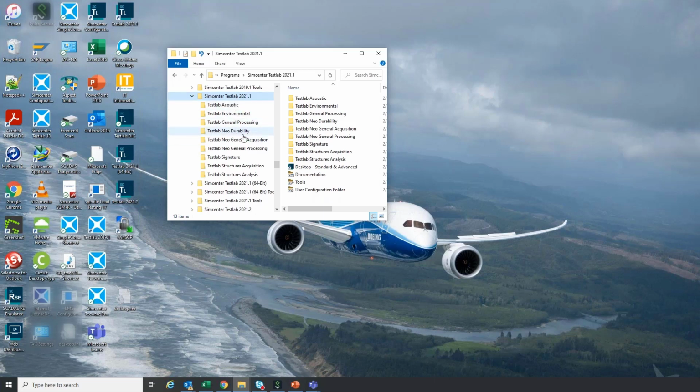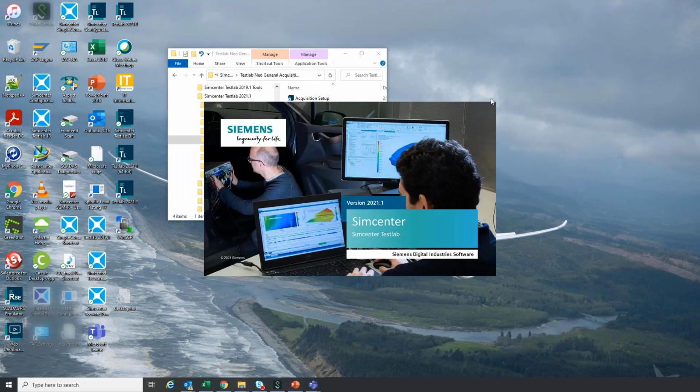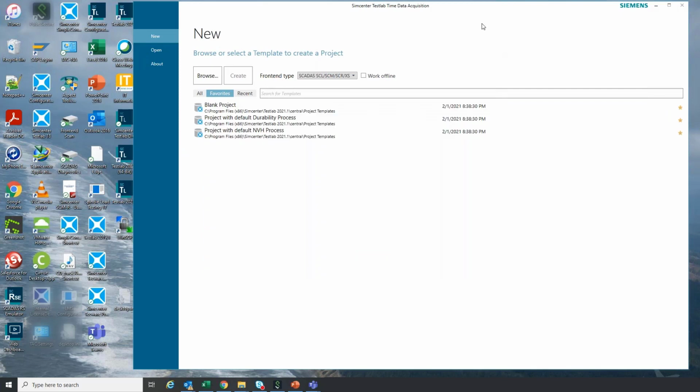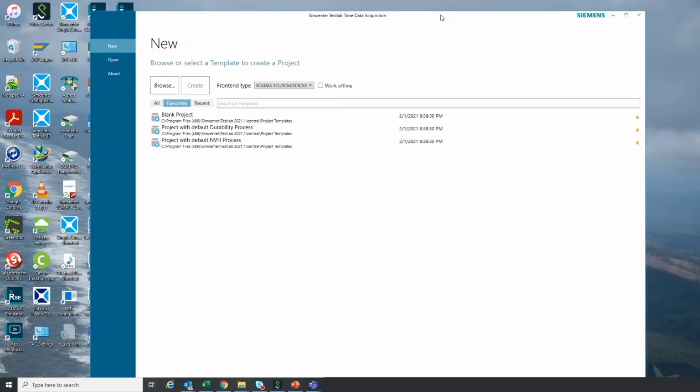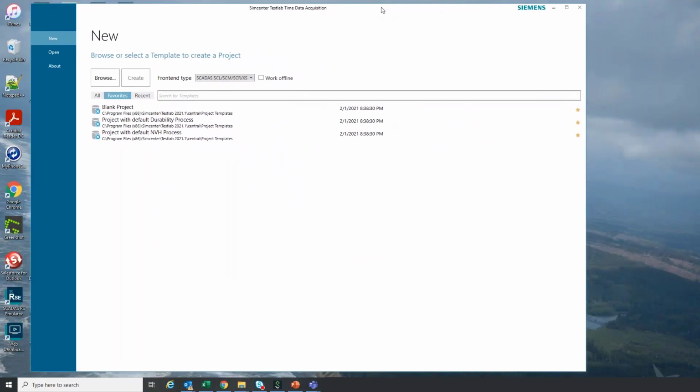So we have a few subfolders here for Neo products. Today we're talking acquisition. So I'm going to go into the Testlab Neo general acquisition, where I've got 4 different products here. I start. And of course, I can launch straight into time data acquisition as one of these products. And time data acquisition, of course, is going to include the Neo desktop. Similar logic to our classic acquisition products like Signature and the classic desktop.